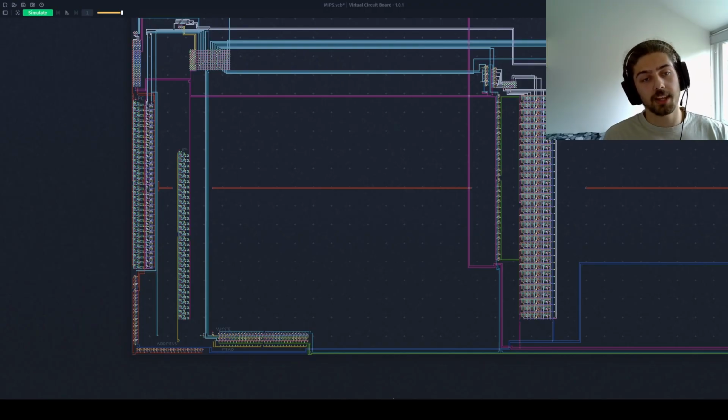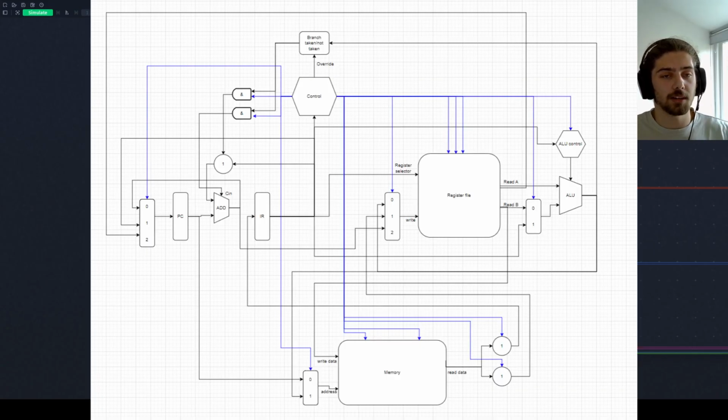So apart from that, there's also this diagram I made while I was making the computer, and this shows all the data paths and which control signals need to go where, and this just helped me while I was making it.